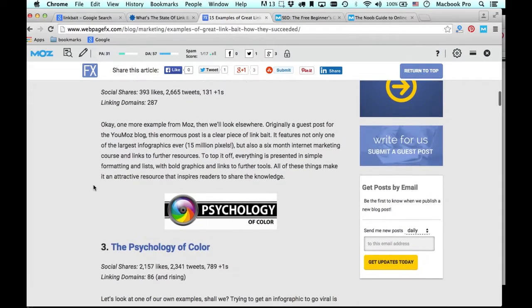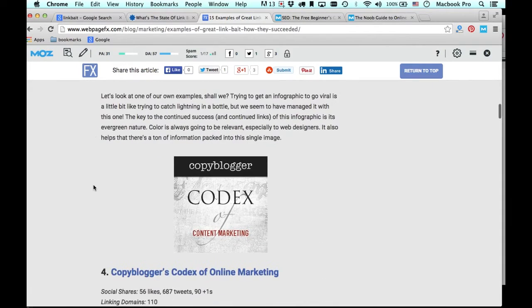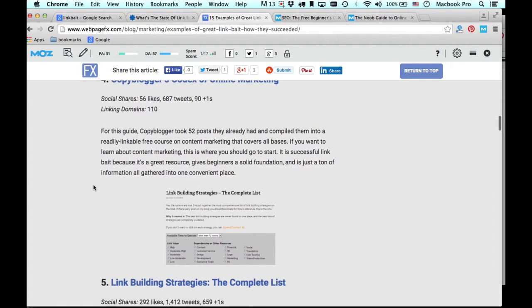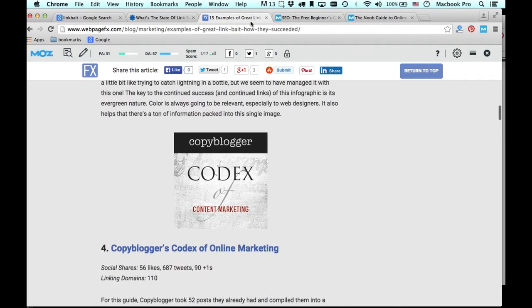It can be an infographic. It can be an ebook. It can be anything. There's tons of different ways that you can create link bait, but it's not going to be super, super simple for you. But all you really need to do is decide on one and do it.